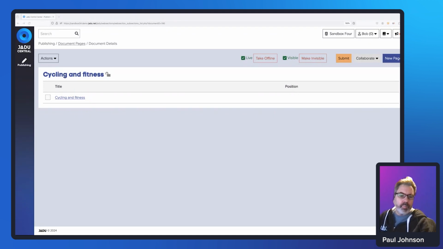Yes, 12 is the maximum amount of days. I think 12 days for something to be stuck in workflow would be fairly near the mark in terms of wanting to get something approved. So, okay, I'm now editing my piece of content as Bob.